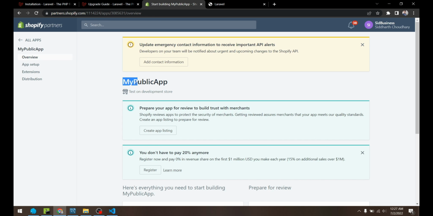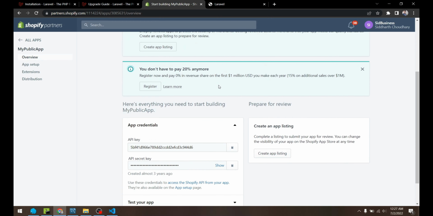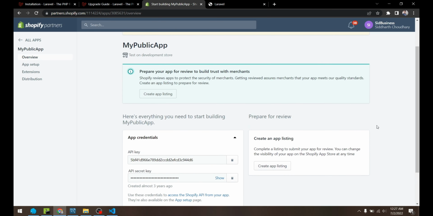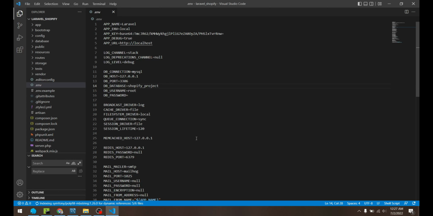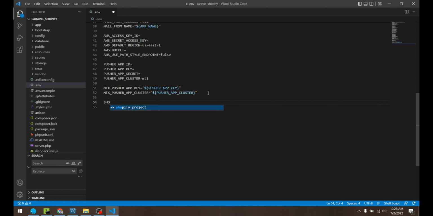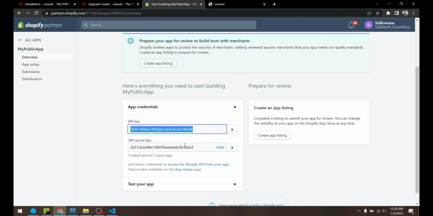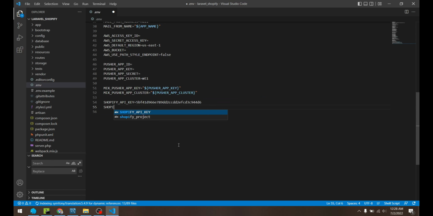So it is currently not published, and I have named it my public app, as I don't intend to publish this. But if you are working on a real app, then you should name it the name you want, a professional one. So here we have our app credentials, which is pretty important. What we will do, we will take this over to our env file, and we will create this installation API key. Then we can take the secret key and paste it here, Shopify API secret. Yeah, so this is done.